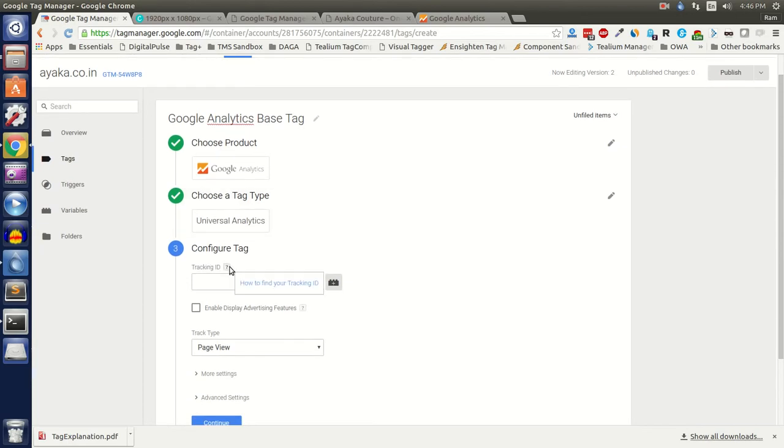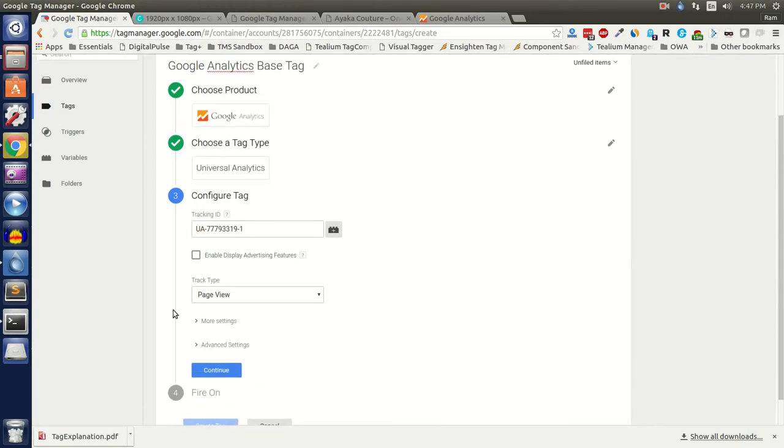So this is the only variable that is needed to create a Google Analytics base tag. Since we have already copied the tracking ID, you can just paste it here. And the track type is nothing but what kind of tag you want to fire. Since this is the base tag, we want to fire it on a page view, so the track type should be page view. You have different options which we'll look into at a later point of time. And then you can click continue.